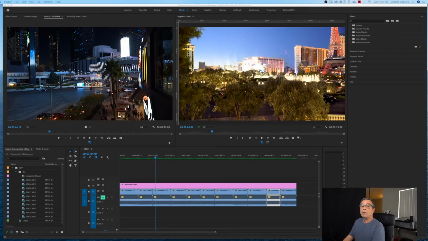So how do you get started on editing your videos in Premiere Pro? In this video, I'm going to show you the easiest ways on how to do it. Let's get started. So before we get into the editing, I wanted to show you a couple of shortcuts to help you navigate around the timeline.